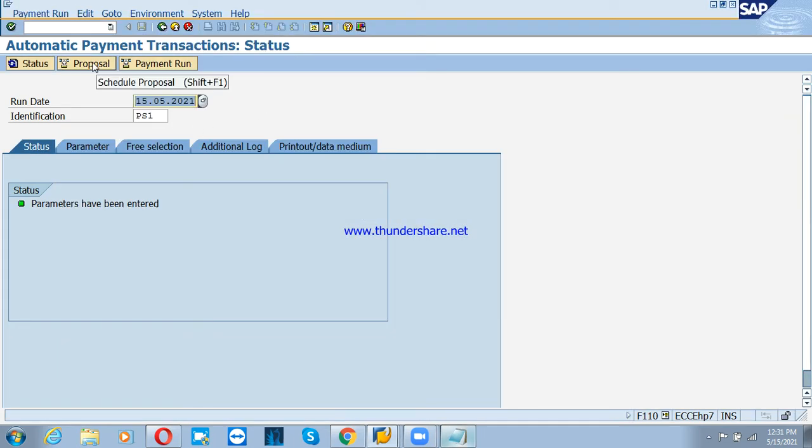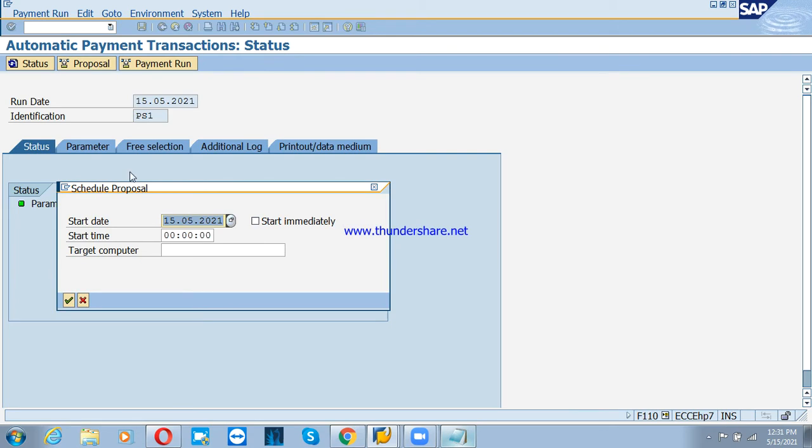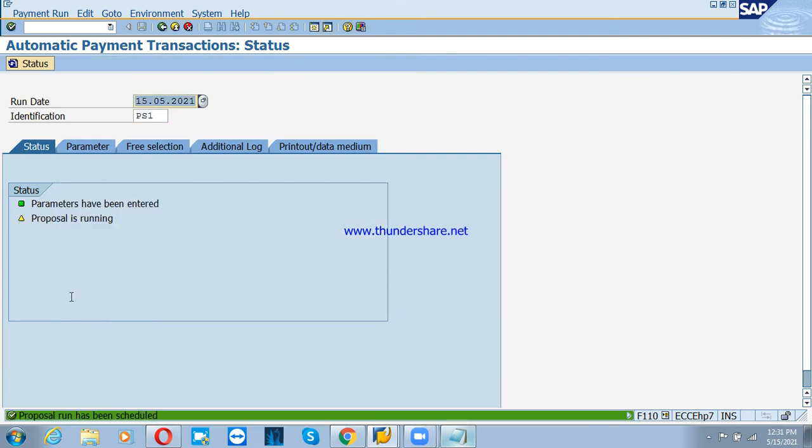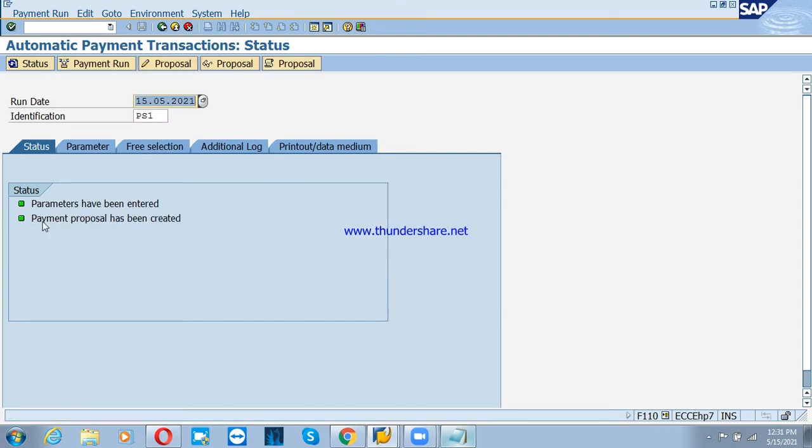Click on proposal, schedule proposal. I can schedule the proposal according to my requirements, either on today's date or next date I can maintain, or if I want to start the proposal on immediate basis, then I need to select start immediately. Okay, press enter. Now press enter. See, the payment proposal has been created.